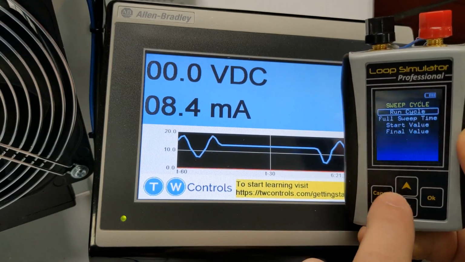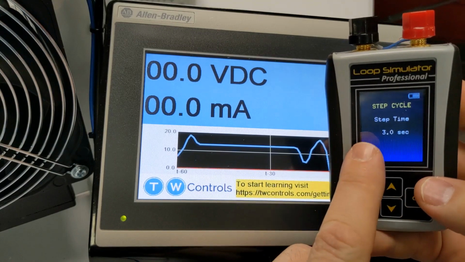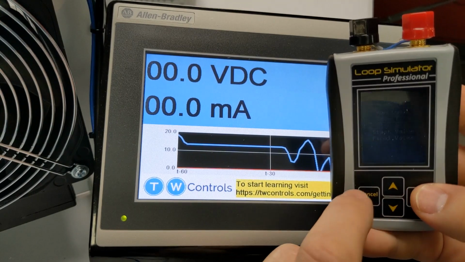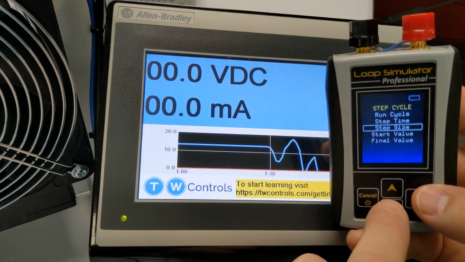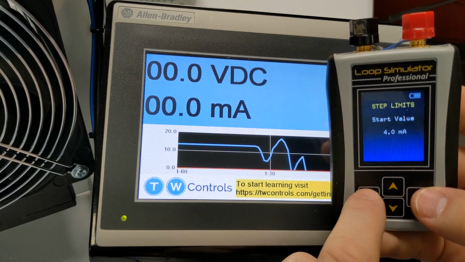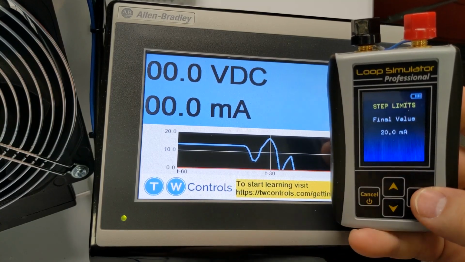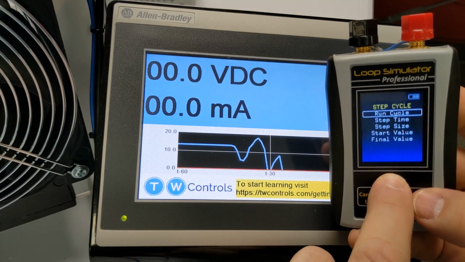Next, we have the step cycle. And in it, we have a step time, which I'm going to set at 3 seconds. We have a step size, which I'm going to set at 4 milliamp. We have a start value, which I'm going to set at 4 milliamp. And we have a final value, which I'm going to set at 20. Now we go back up to run cycle.